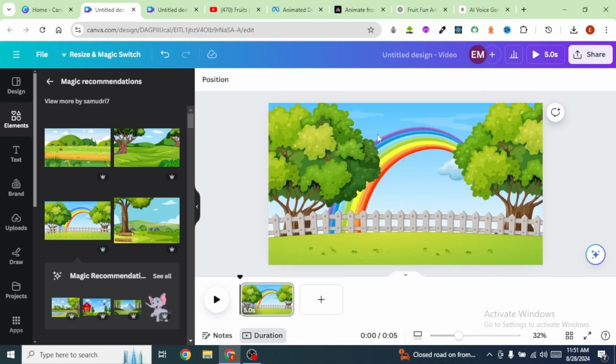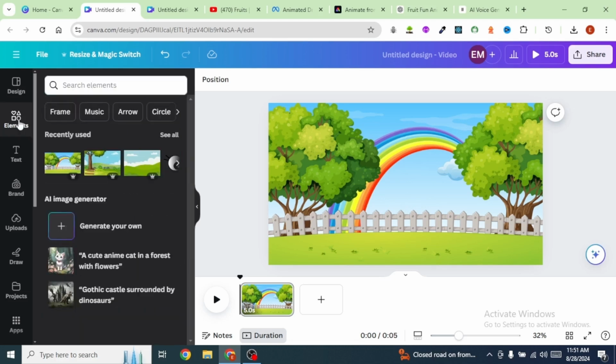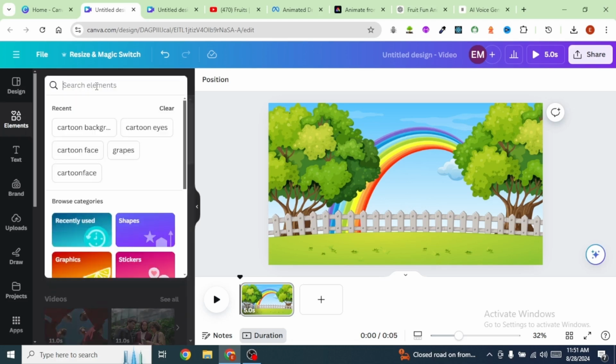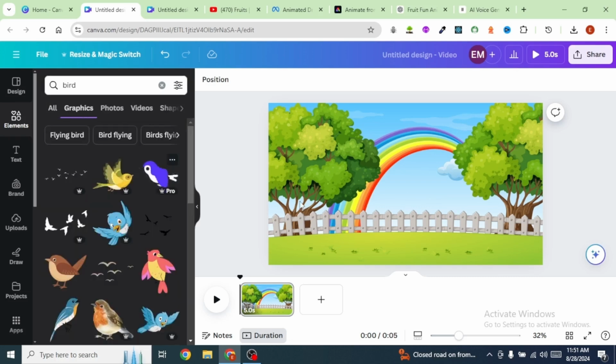Next, I'm going to animate this background a lot more. To do that, come over here to Elements, click on Elements, and I'm going to search for a bird. Click on graphic, bring in this bird here, reduce the size of this bird, place it somewhere there, and we are going to animate this bird.